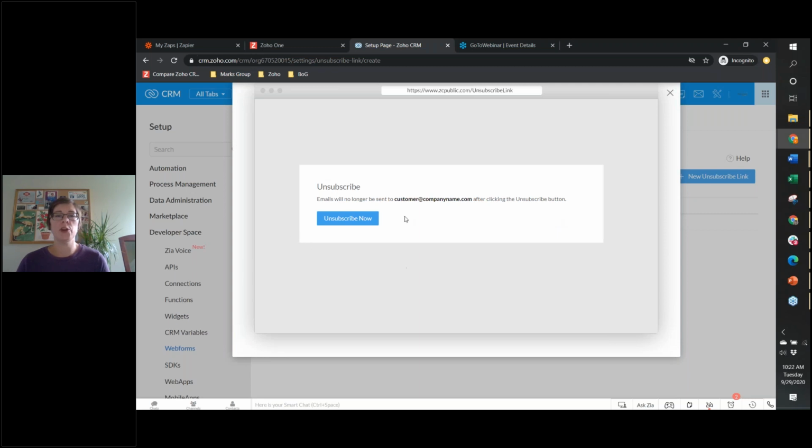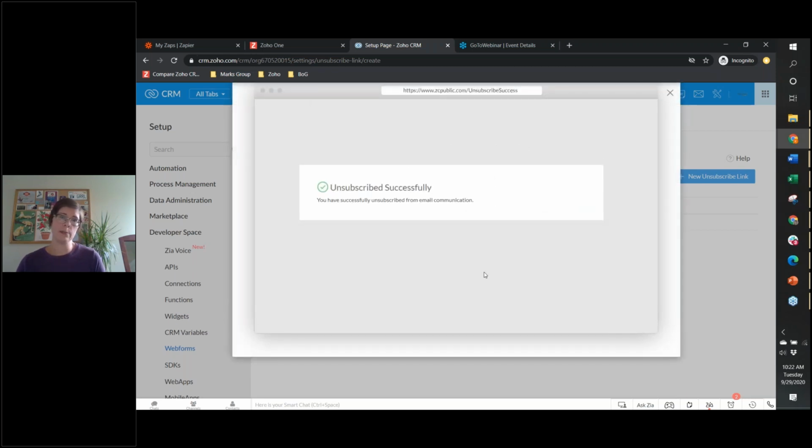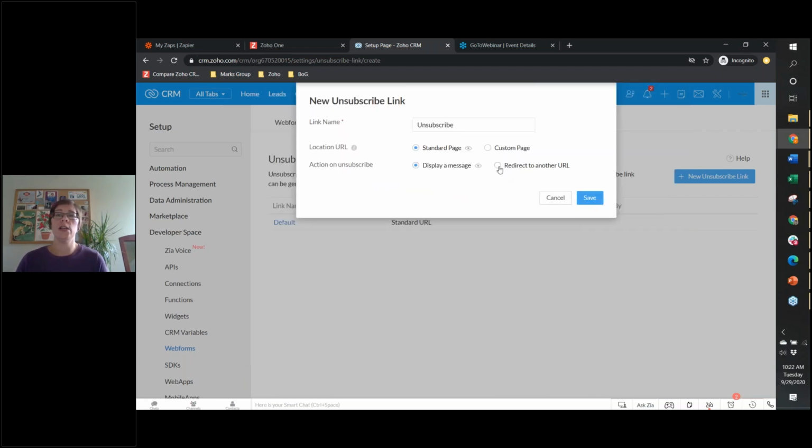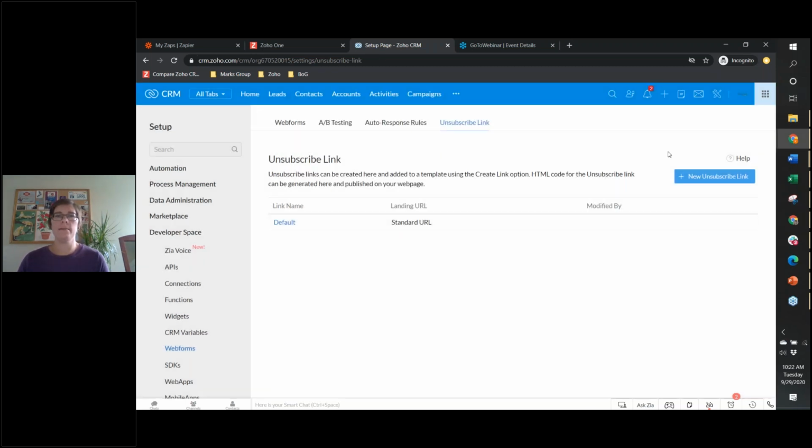So emails will no longer be sent to, it won't say customer company name, but it'll actually pick up that user's email in there after clicking the unsubscribe button. So this is what it's going to look like. And then the display message is unsubscribed successfully. You've been successfully unsubscribed from this email communication. And here's where you can redirect to another URL. Again, same here. So we're actually going to cancel out of that and not save that one.